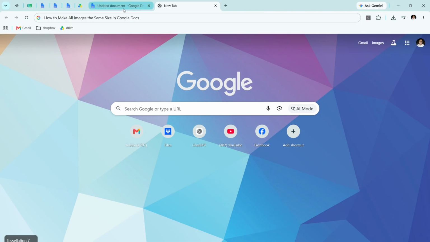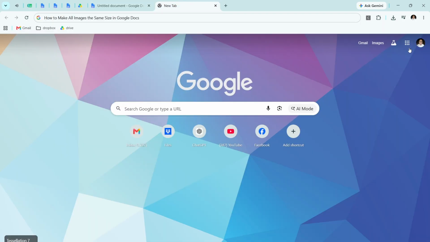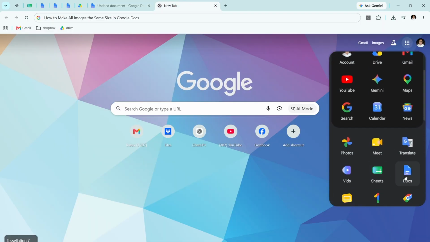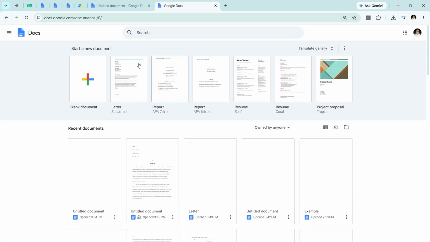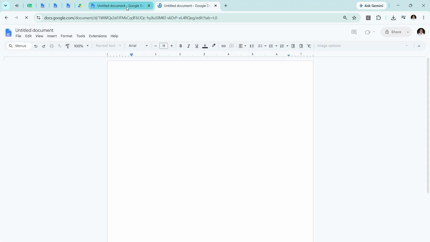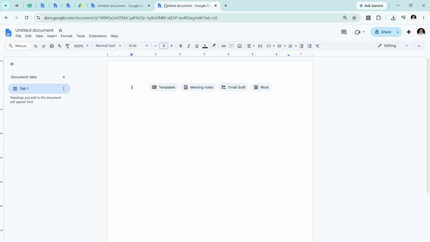First things first, you'll need to log in using your credentials. If you're new to Google Docs, simply follow the on-screen instructions to set up your personal or business account, and you'll be ready to go. Now, let's get started by opening a new document. Click on the Blank Document button to begin.